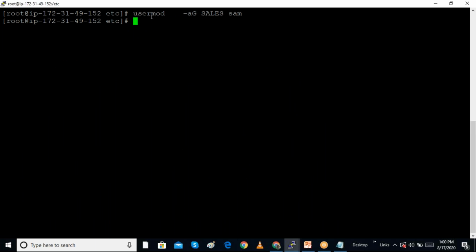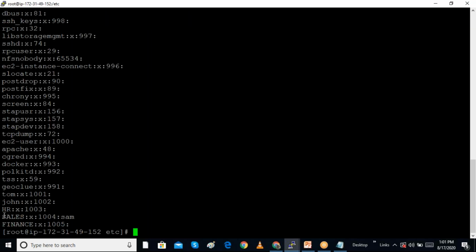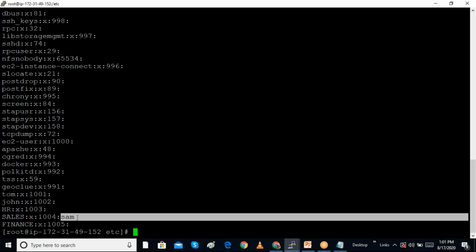So we can see that I am giving the command usermod -aG, and whenever we want to create a user, we give the useradd command. If you want to modify, you give the usermod command, and -aG means we are adding the secondary or supplementary group. So we can check the group file, cat /etc/group. We can see that the sales group is there, and Sam is a member of the sales group, so the members information is shown here.